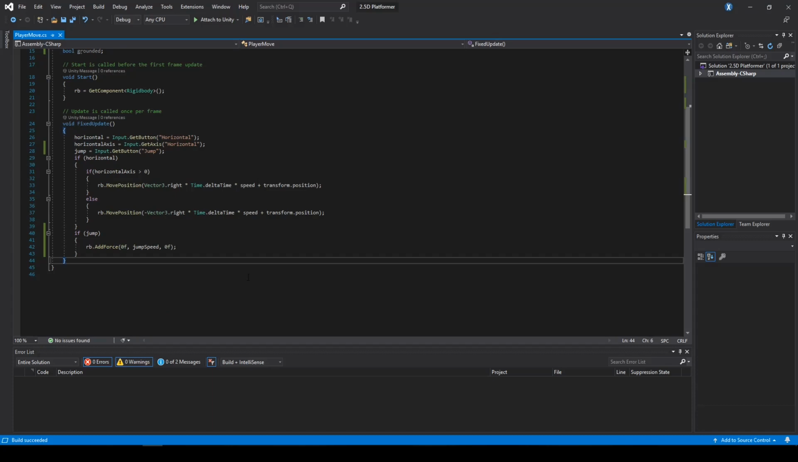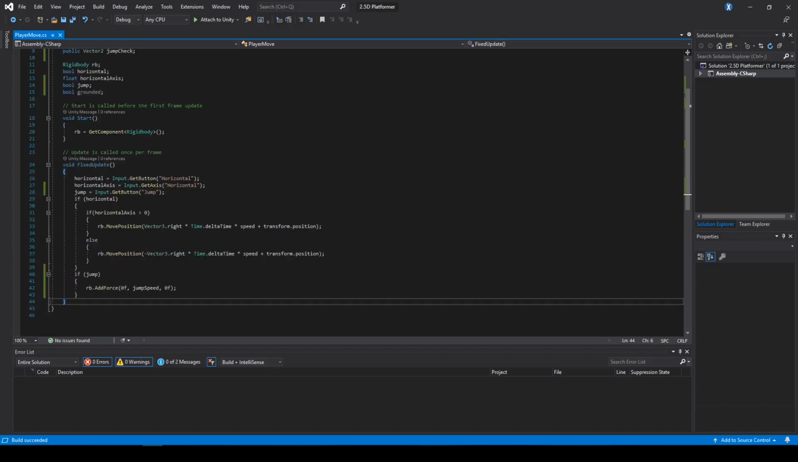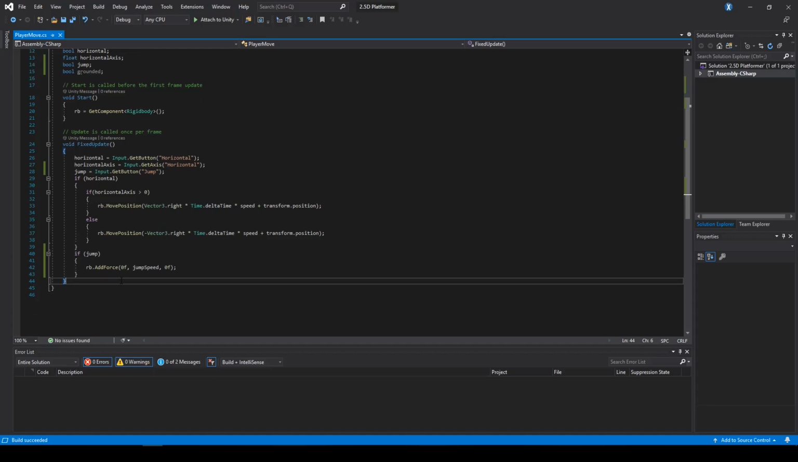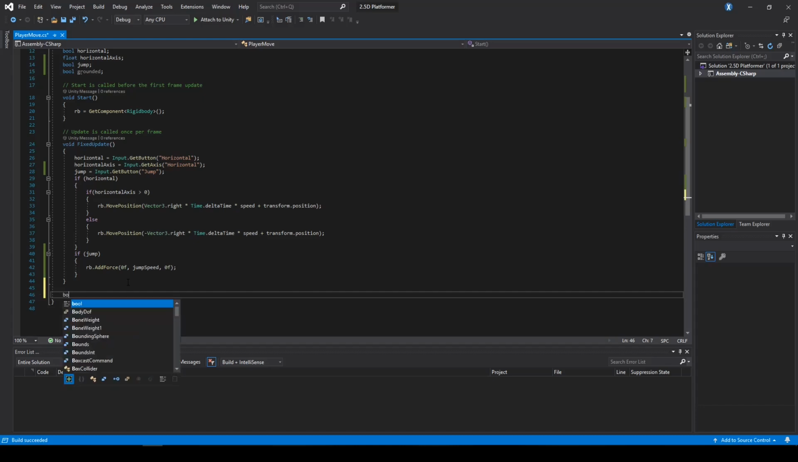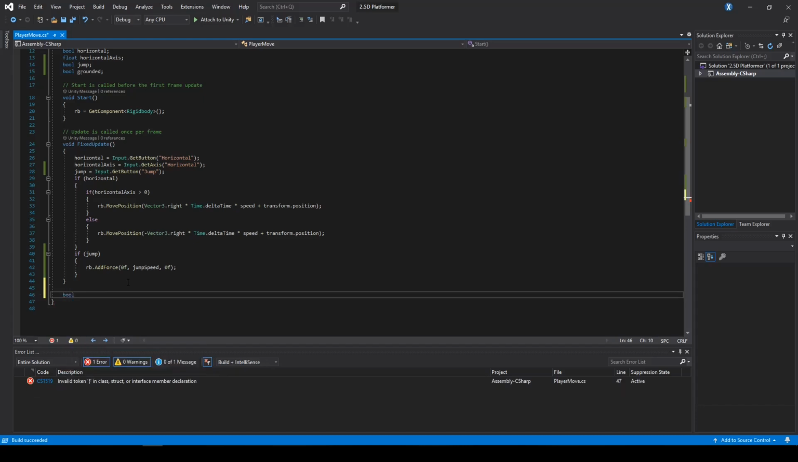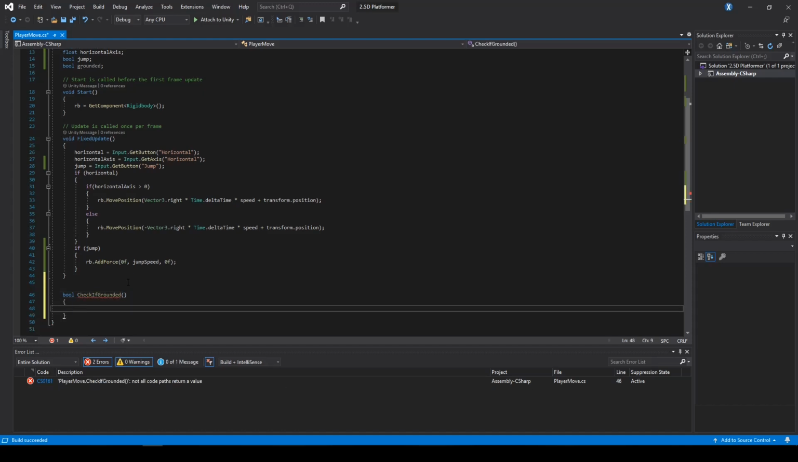We're going to set up a function of our own now. Do you notice how the start and fixed update functions have the word void in front of them? That basically means they don't return a value when you run them. They just do a script and that's it. We want to make a function that will return a true or false, aka a bool, to see if the player is grounded or not. Type bool, since the function will return a bool, then CheckIfGrounded, parentheses, curly bracket, enter.